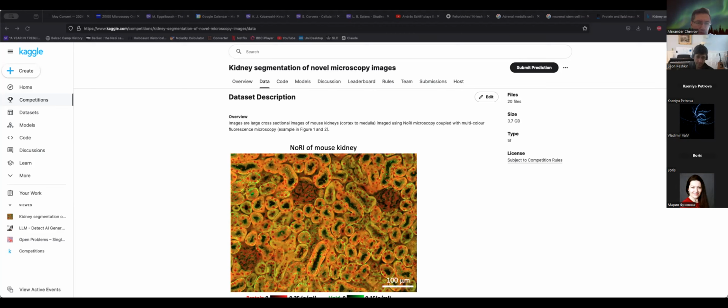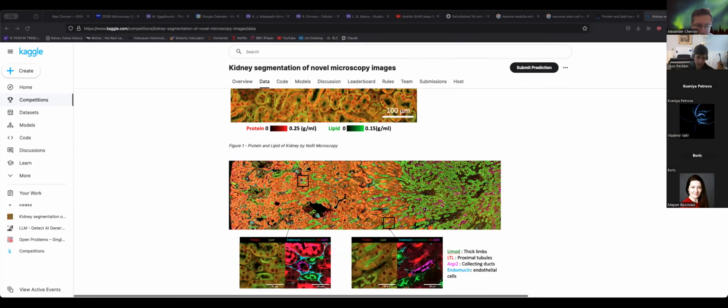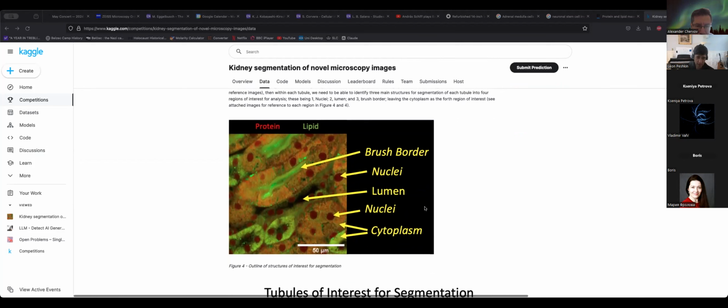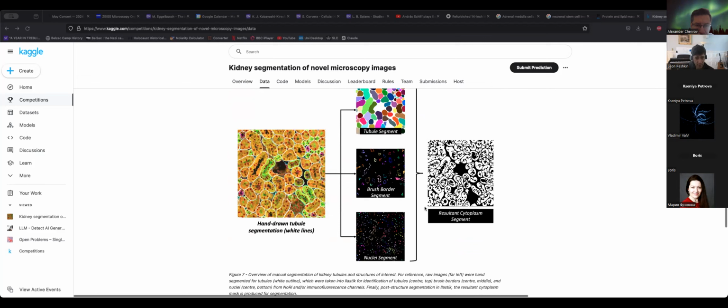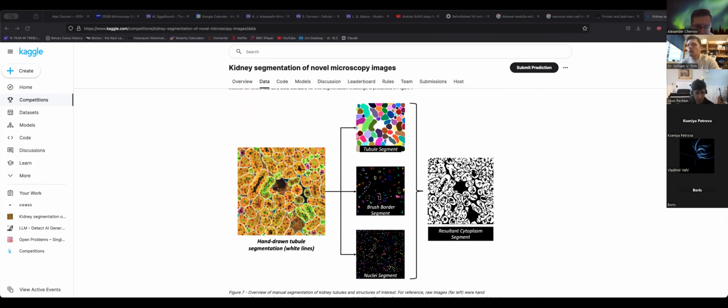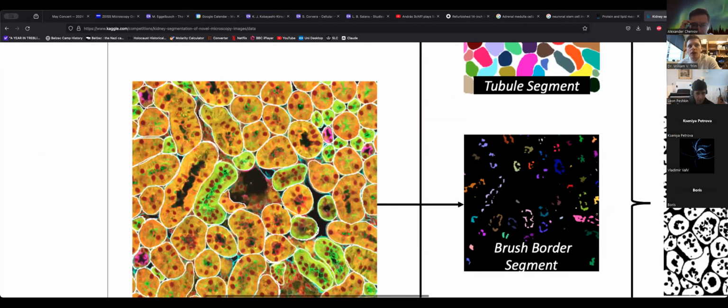Is it possible you show the tubules on this Kaggle dataset? There should be, if you go up or down, there is. If you just go into annotation, right? The sample annotation. I don't know if you uploaded any sample segmentation there. Yeah. Like this. Here, zoom in a little bit. Where is tubules? Tubules. Anything within the white line here represents a tubule.